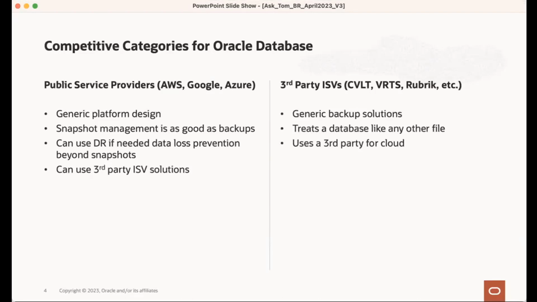And then talking about third-party ISVs, again, generic backup solutions, they're trying to treat a database like any other file. And then they're tying into these third parties to do it for cloud. Where we're putting cloud, the same technology that you see in the cloud is available on premises. We're making sure that journey works through your entire life cycle, whether you're on premises, hybrid, or in the cloud, you're using the same technology.